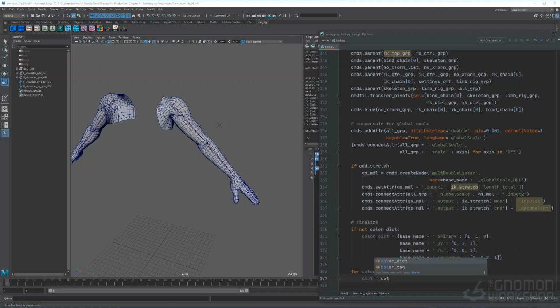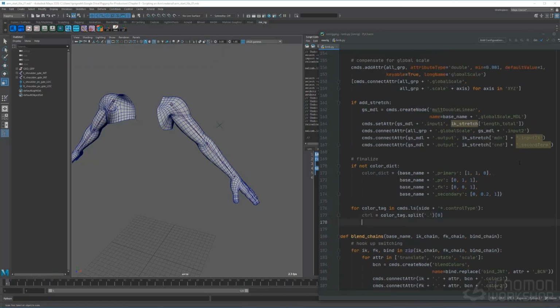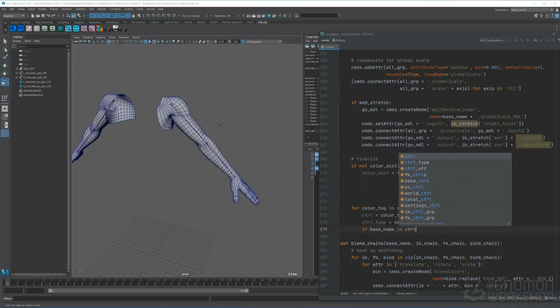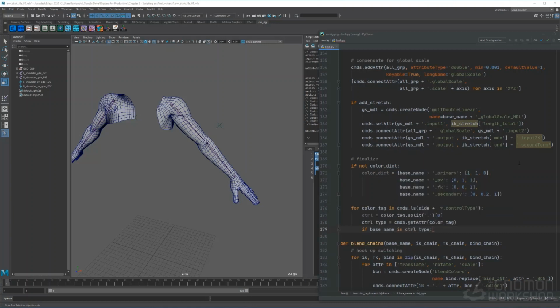Split will create a list by separating a string using the character you pass into it. The control name will be the first item in the list because color tag is the control dot attribute. To find the control type, we can just do a getAttr on the control tag. We only want to apply the color if our base name is in the control type. That way we don't accidentally color another limb.